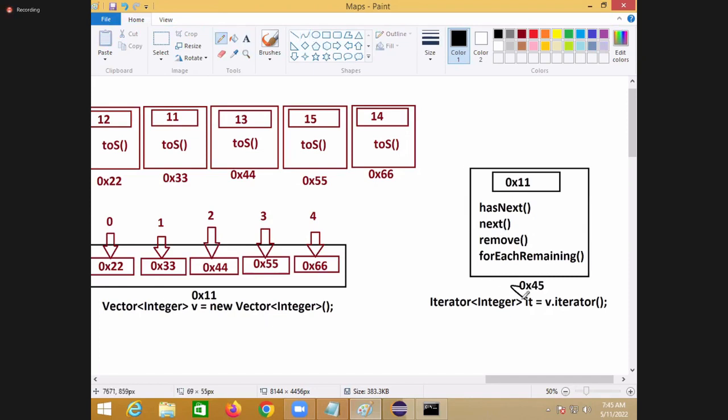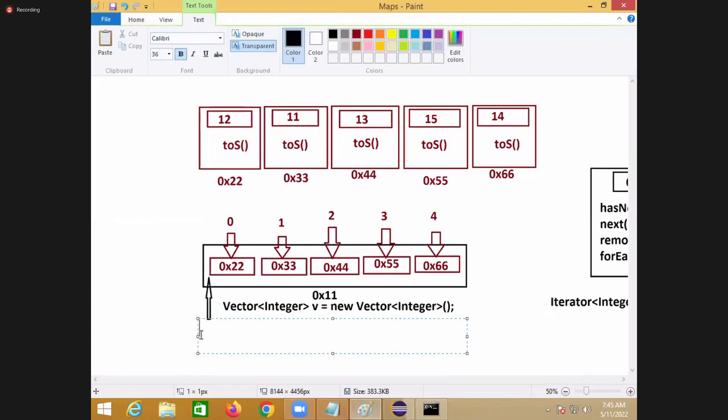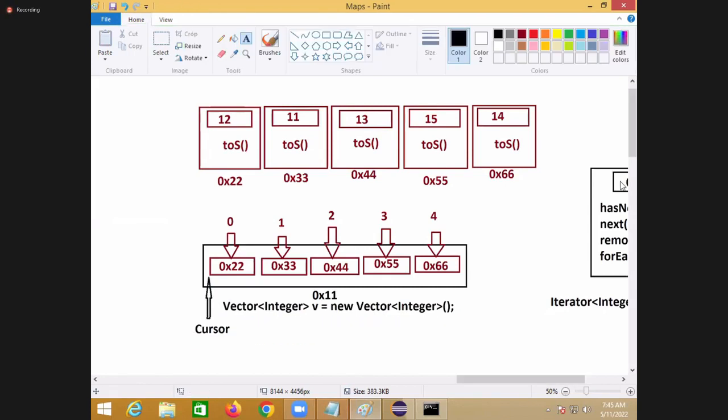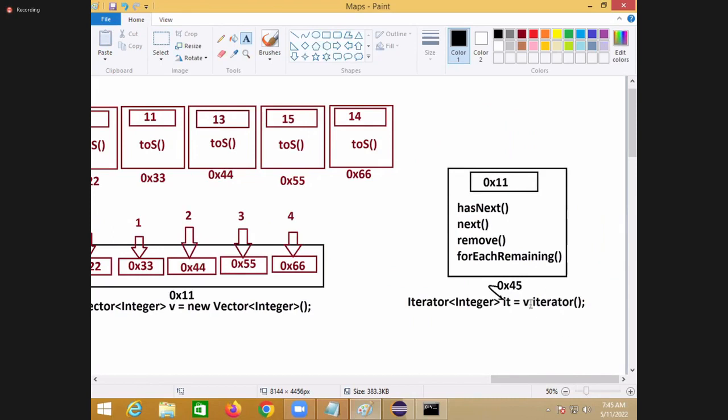One implementation object is created. The object is holding the methods. The object is holding the address of this collection. Moreover, it also generates one cursor pointing before the first element. One cursor is generated here. This is the concept of this iterator method.